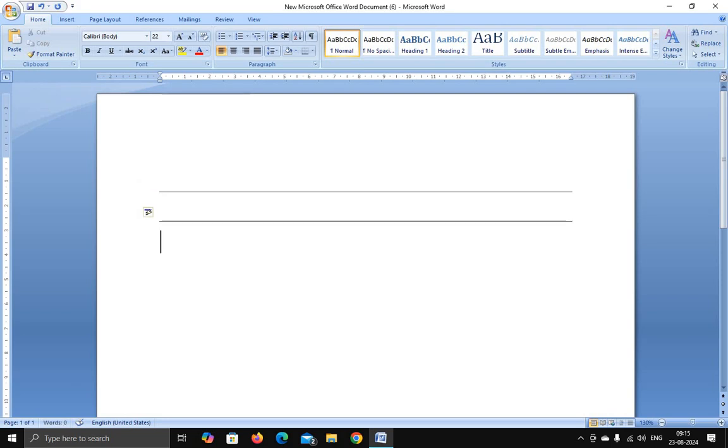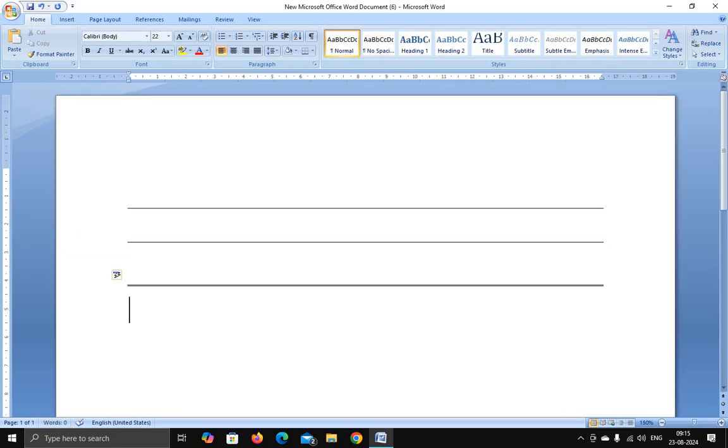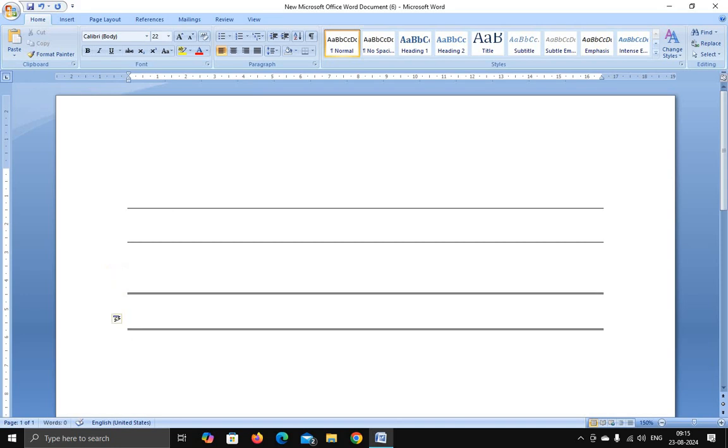The next line that you can draw is: press equal 3 times and then press enter, and you can see the double line.